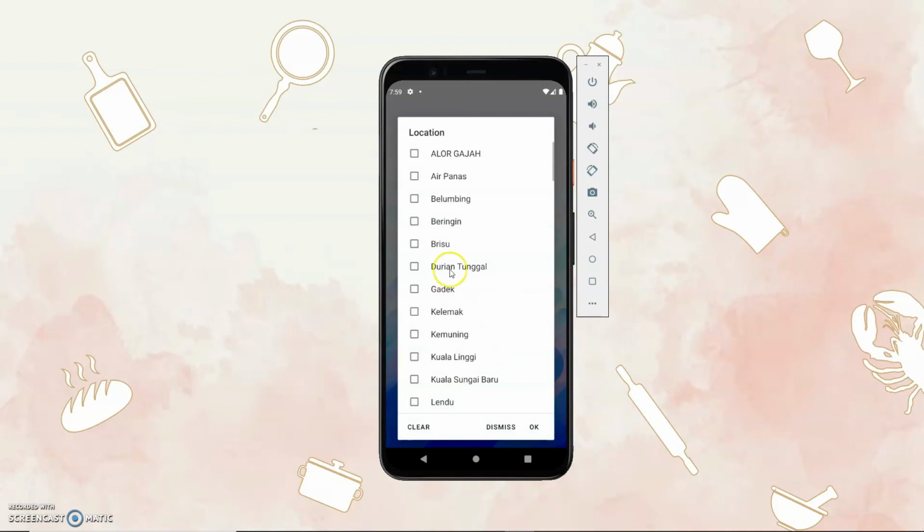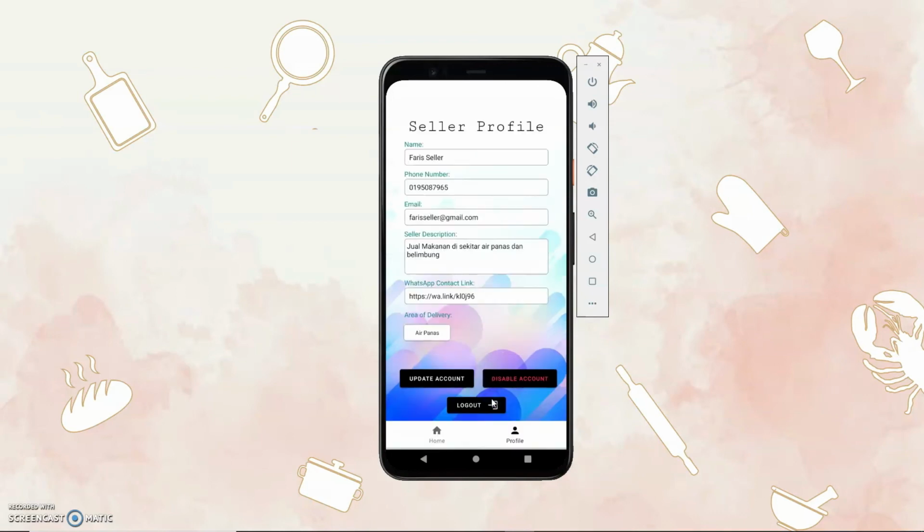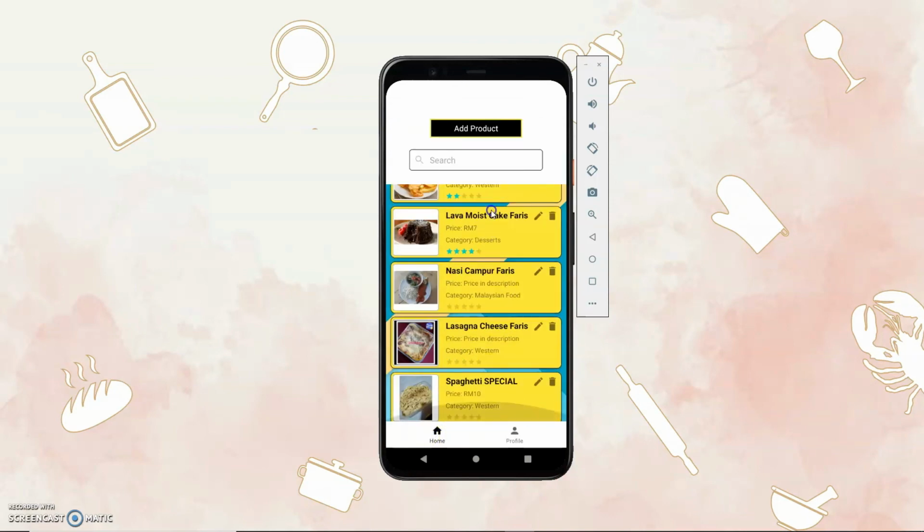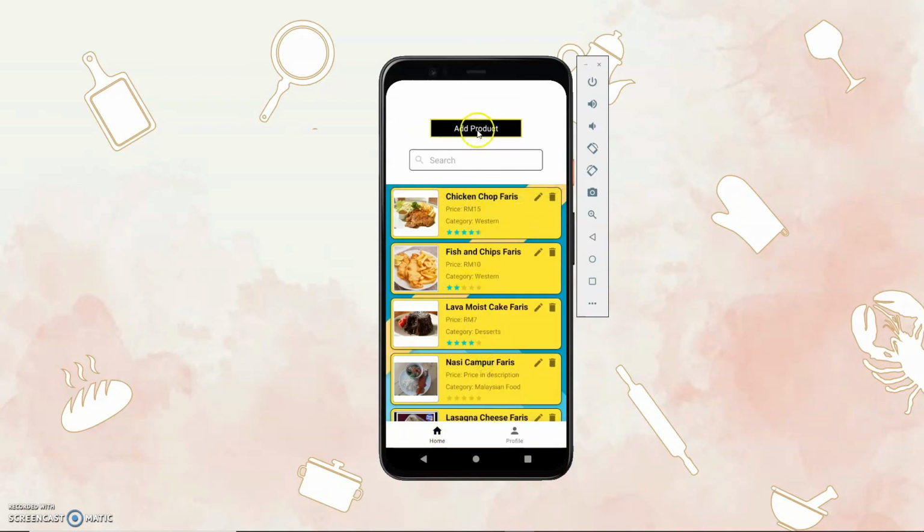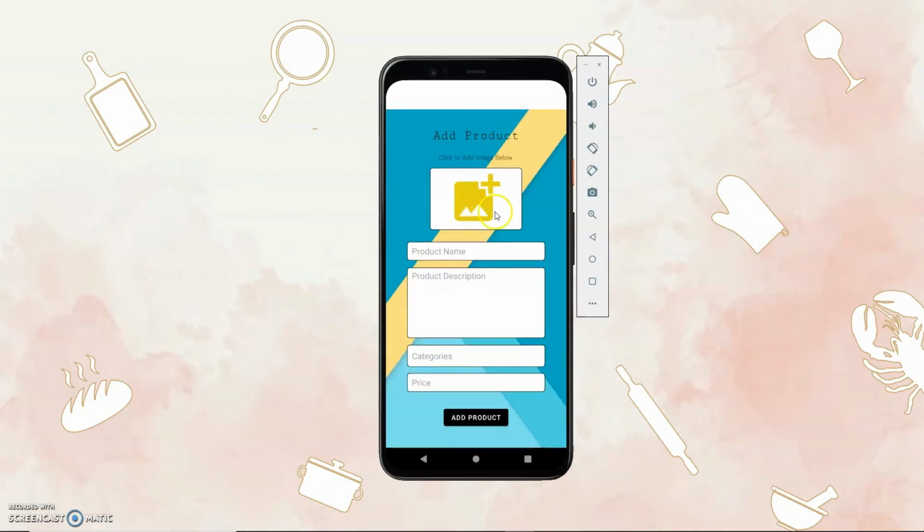So they can select delivery area. For example, they want to choose 2 places that they cover, and then click update, and then the application will update. So their product will now be displayed in air panas and also in Belumbing. So let's go to the product page, which is their home. In the product page, they can add new product into the application.